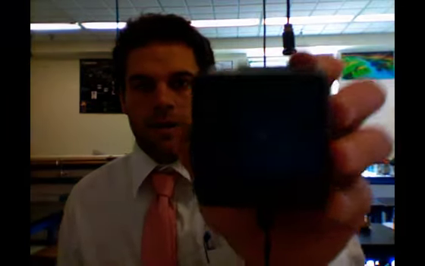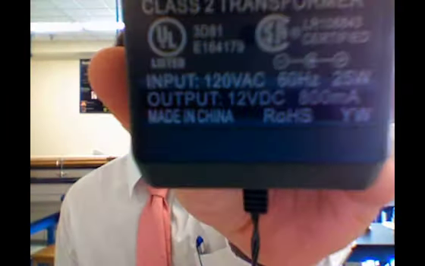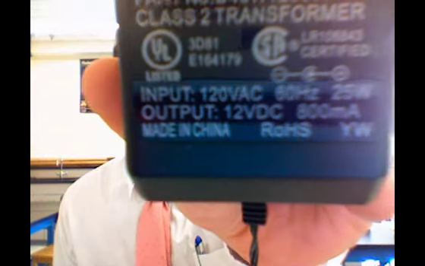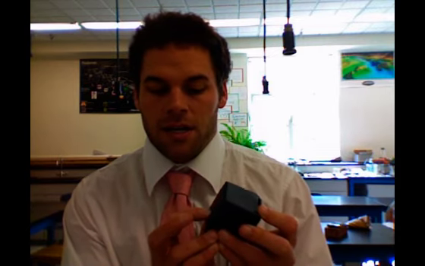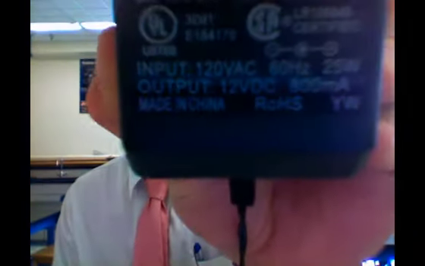All right, welcome to a little supplement to this video on transformers. Here I actually have a transformer, and I'm going to hold it up to the screen. You can see on the bottom part it says input 120 volts, output 12 volts DC, so the input is AC and it converts it into DC, and I'll talk about that in a second. The output current is 800 milliamps. If you were to calculate it, the output power would be 9.6 watts.